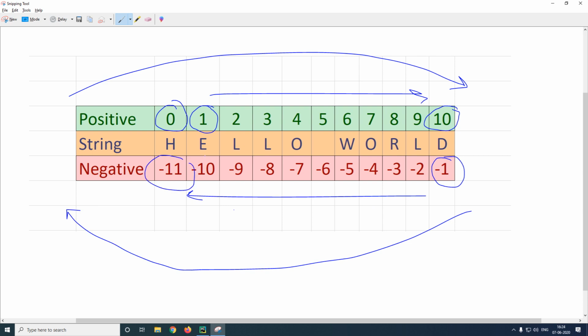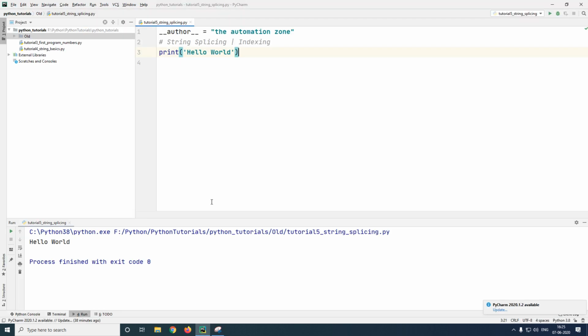So indexes can be plotted in two ways, either positive or negative. When I'm talking about positive, it has to start from the first character and go towards the last character. It starts from 0 and goes ahead. If I'm talking about negative indexes, it starts from the last character. It starts from the index -1 and keeps going until the first character. Let me go back to the code now.